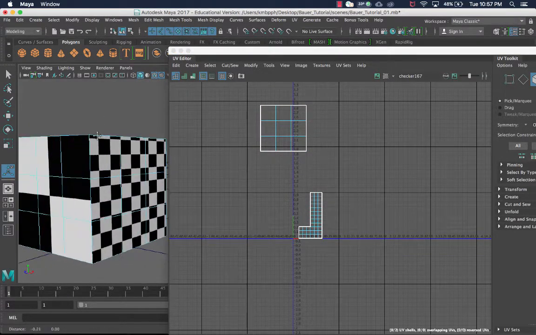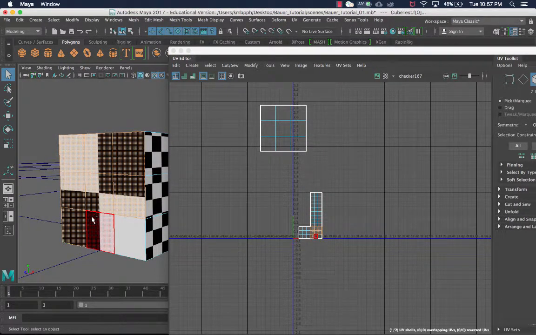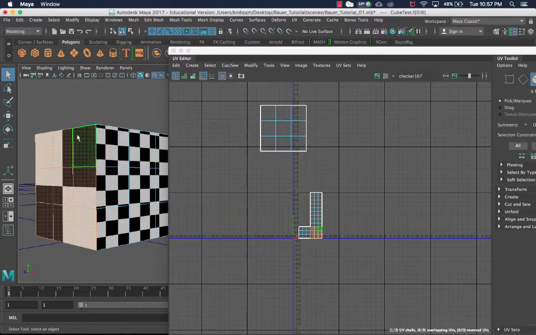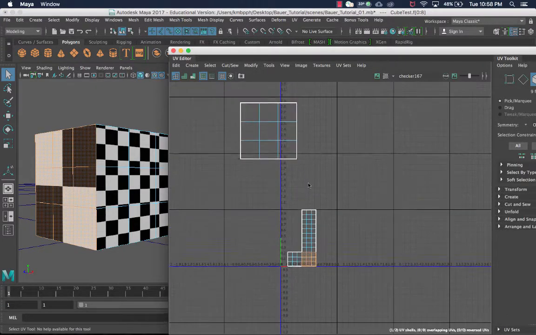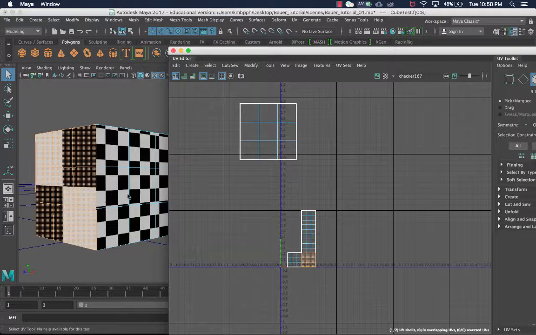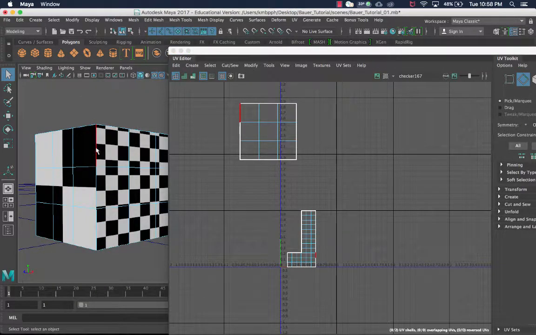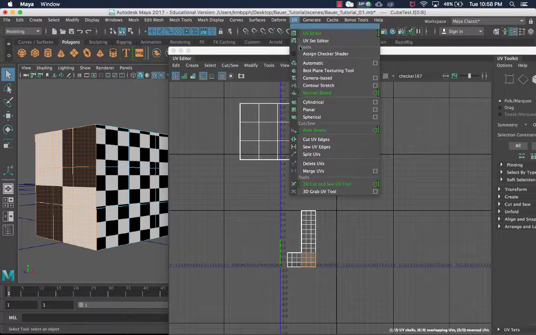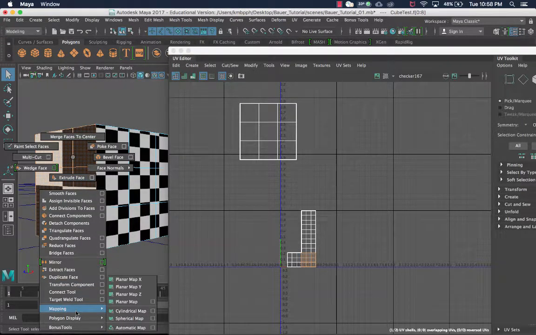So now, in my viewport, I'm going to go select 9 more faces. So I just selected the next side here. And you can see that those 9 faces were then selected in my UV editor. And you can do this a couple of different ways in order to actually put a projection down. You can go up to UV and click planar. The other option is to hold down Shift, right click, and go down to mapping. And then you can just do a planar map.